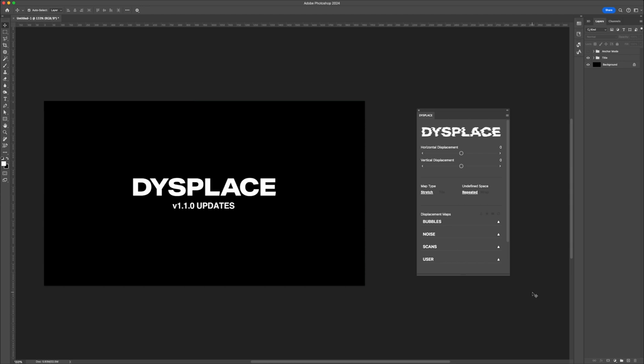The first big change with this version of DYSPLACE is that map load times have been decreased. Anytime you hit the load button now, the displacement maps in DYSPLACE will load much faster than before. Ultimately, the goal is for this process to be instant, but unfortunately, Photoshop can be a little bit slow with the way that it handles thumbnails. In the future, the goal is for this to take no time at all, for this to be an instant process when DYSPLACE is loaded, but as for right now, I'm happy to say that the displacement map load speed is much quicker.